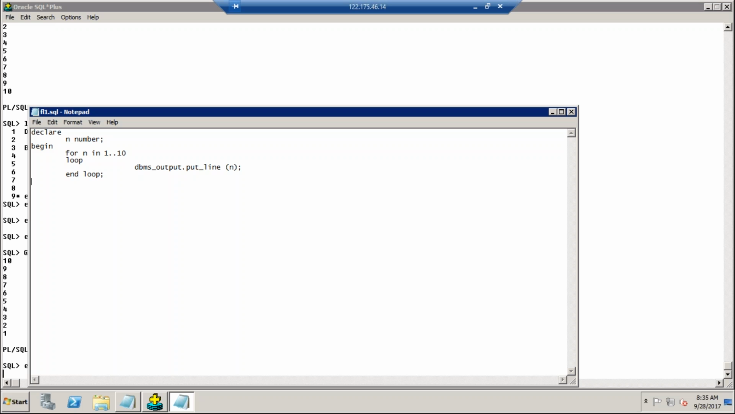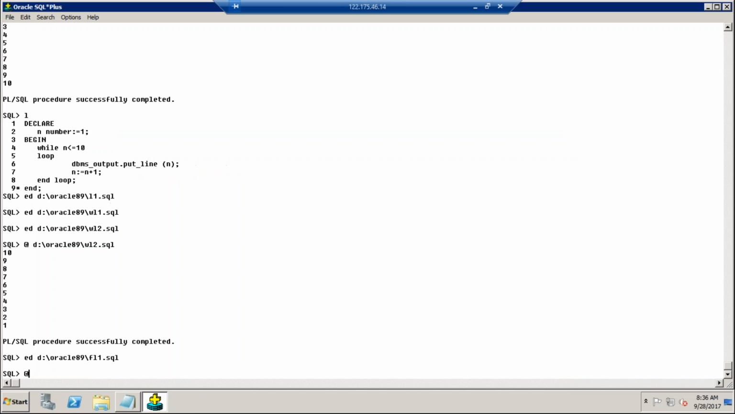For example, for even numbers, we have to use the while loop statement or simple loop. But with the same sequence, incremented by 1 all the times, or decremented by 1, we have to use the for statement. So for N in 1 to 10, N equal N plus 1 is not required. That is always increased by the system, by the for statement itself. Save, exit.